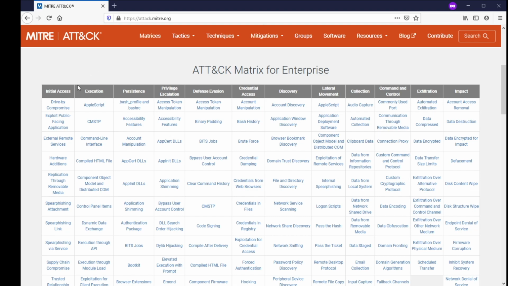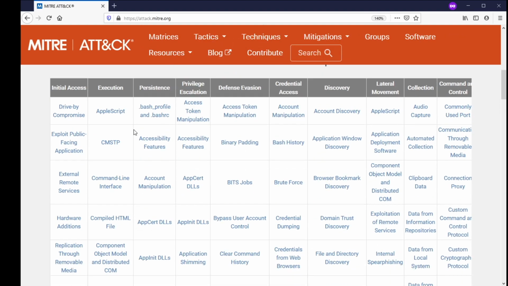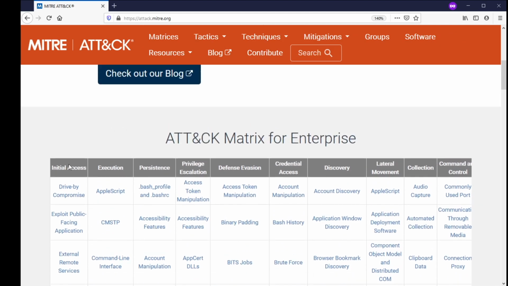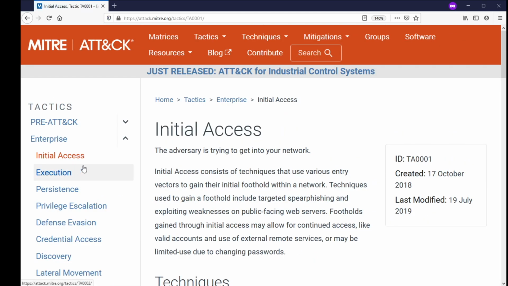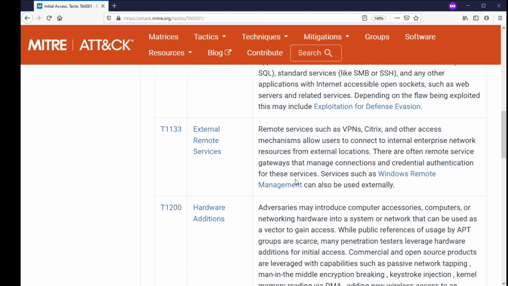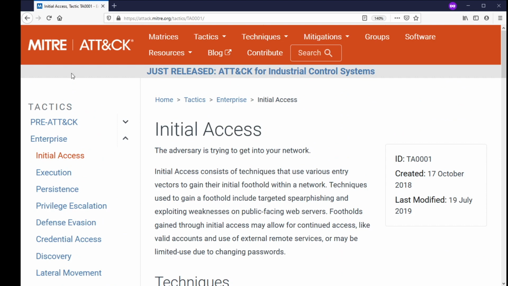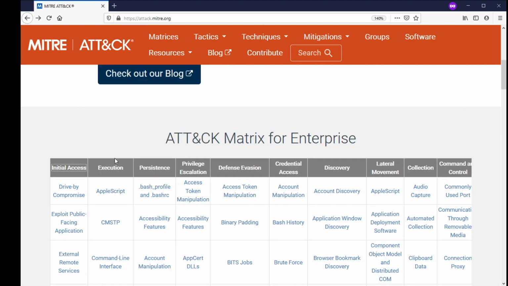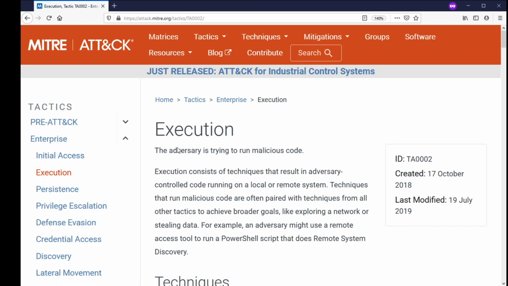If we want to get some more information about these different tactics, we can click on this. We can see the initial access, what it is. It's the adversary trying to get into your network. And then we can see the different techniques again and descriptions about all of these different techniques and what the tactic is. So we can look through these. The execution is trying to run malicious code on the network.